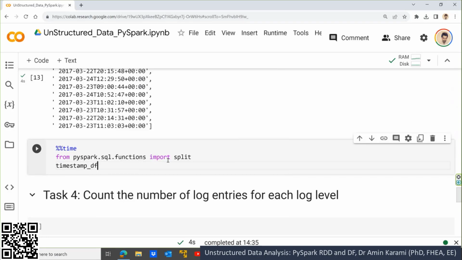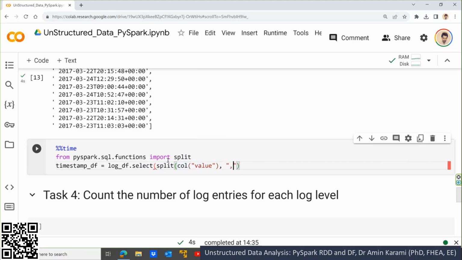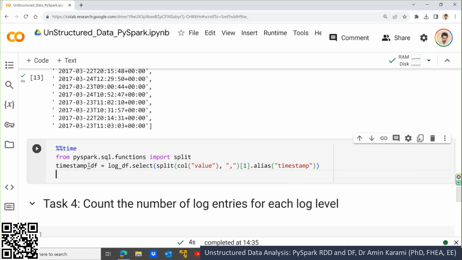data frame. So timestamp data frame, this log data frame dot select. What we have to select is the column value. You need to split it as we did in RDD, based on comma. And then you need to say, please return the first index as we did. And why not alias, change the column name, let's say timestamp, something like this. And that's it. And then this one dot show 10. Let's run.